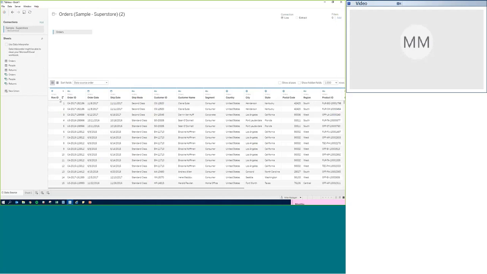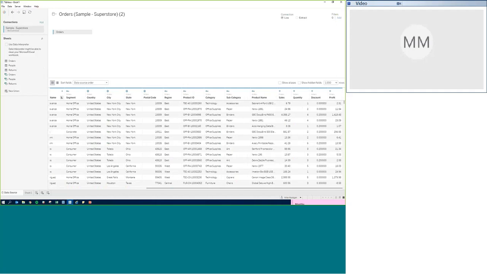You can see the rows, we have the columns, we can filter it if we want, we can filter it by customer name. So you can take a look and get an idea of what the lay of the land looks like in regards to your data. You can also do a little bit of data manipulation here.